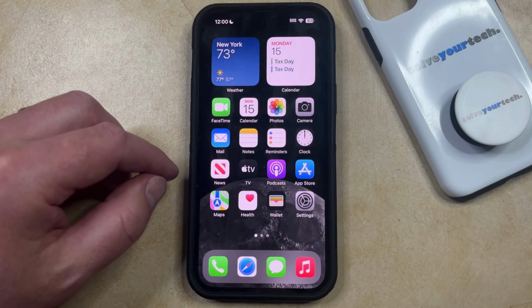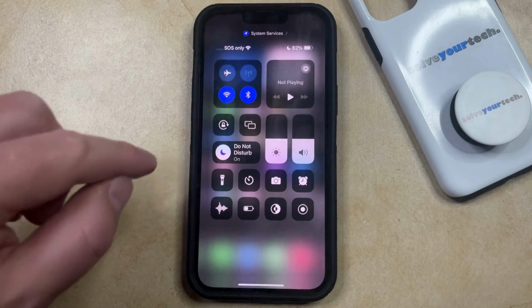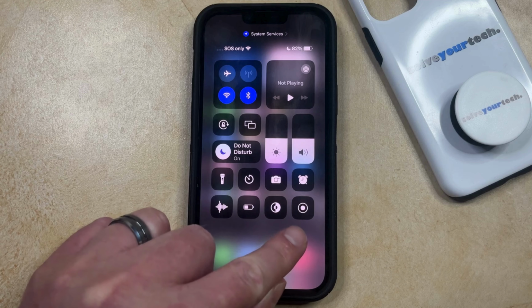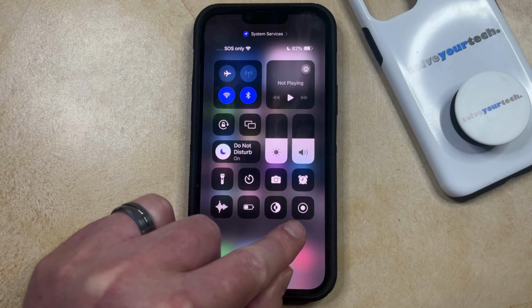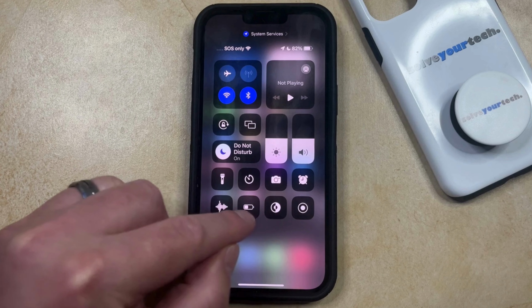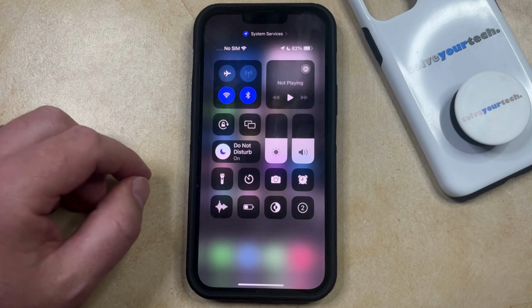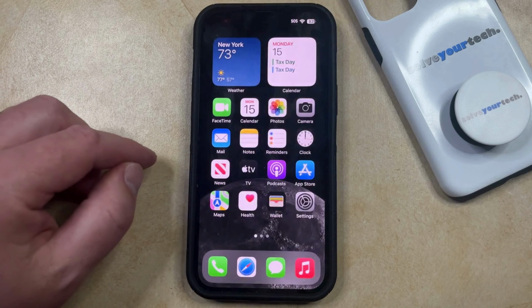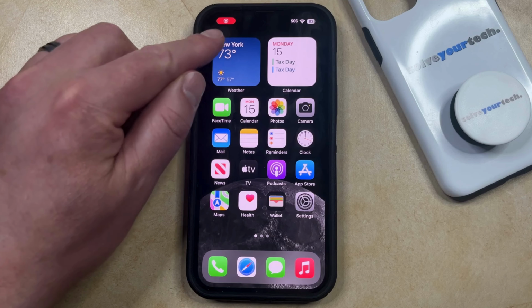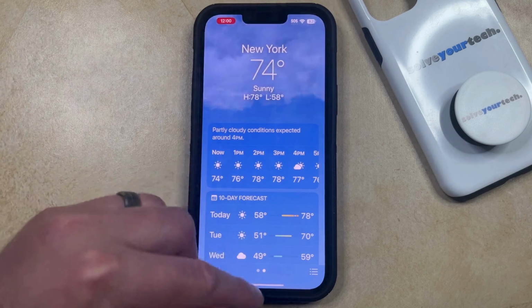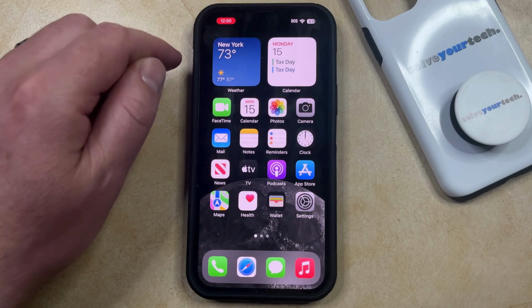So we can open the Control Center by swiping down from the top right corner of the screen, and then you're going to find the screen recording button here, which looks like one circle inside of another circle. If you tap this button, it's going to start a countdown, and once that countdown ends, then the screen recording is going to begin, as indicated by this red rounded rectangle around the clock at the top of the screen.